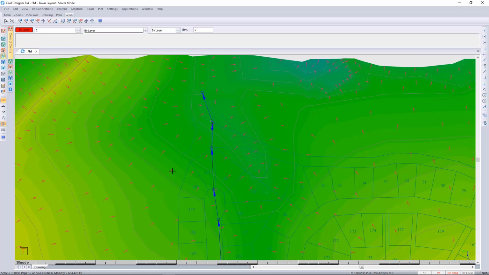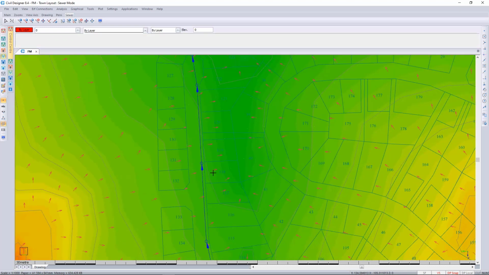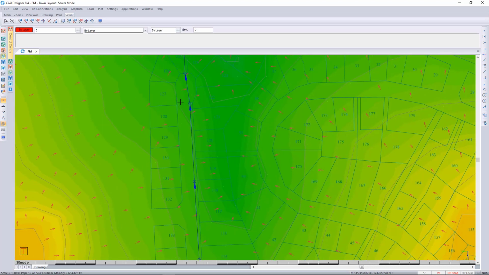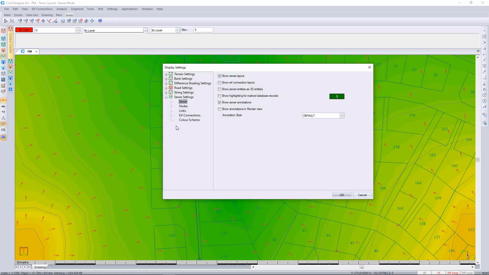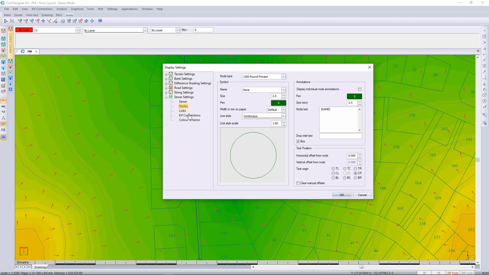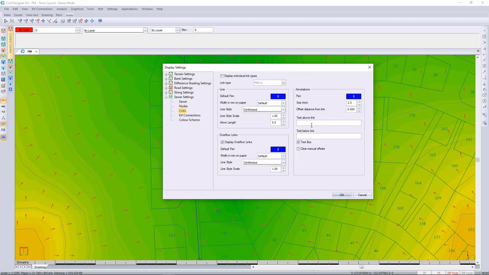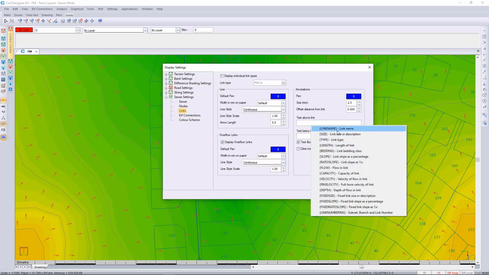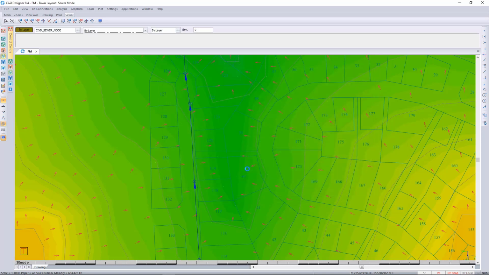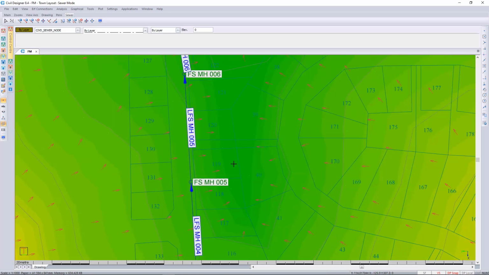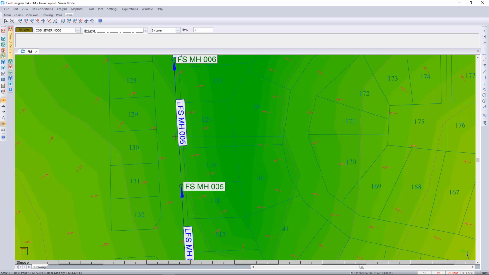And there we go. For the next section, I'd like to know what my node names and link names are. So I'll go through to display settings. I'll go to nodes, put the name, and links, and place the name. I'd like to connect through here, so let's just select this link and move this text over here.